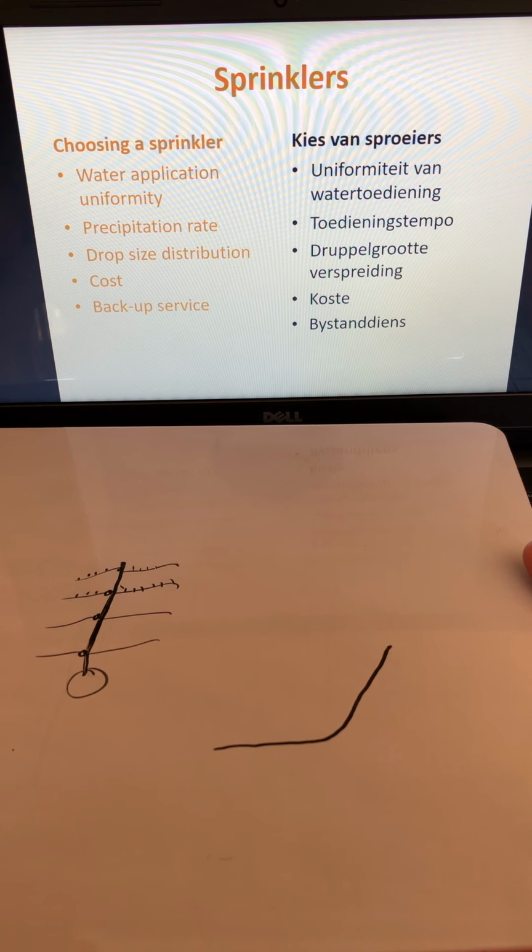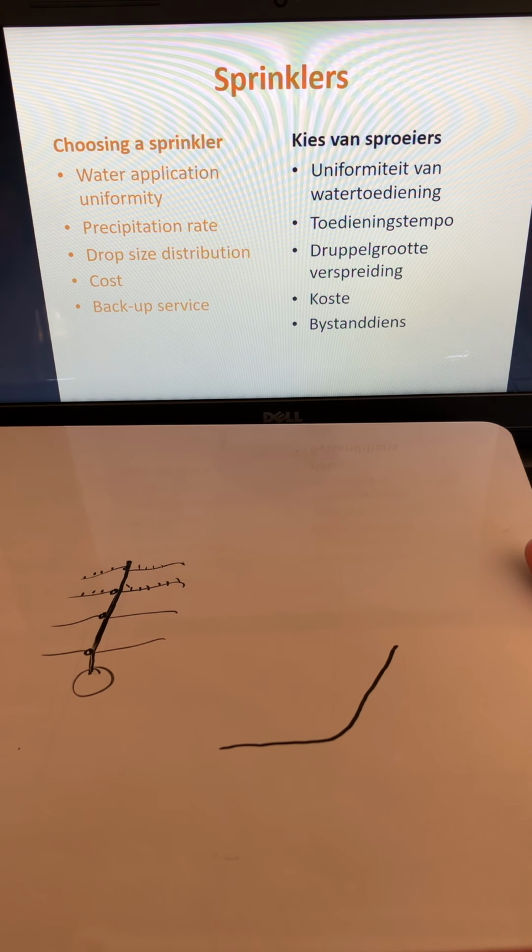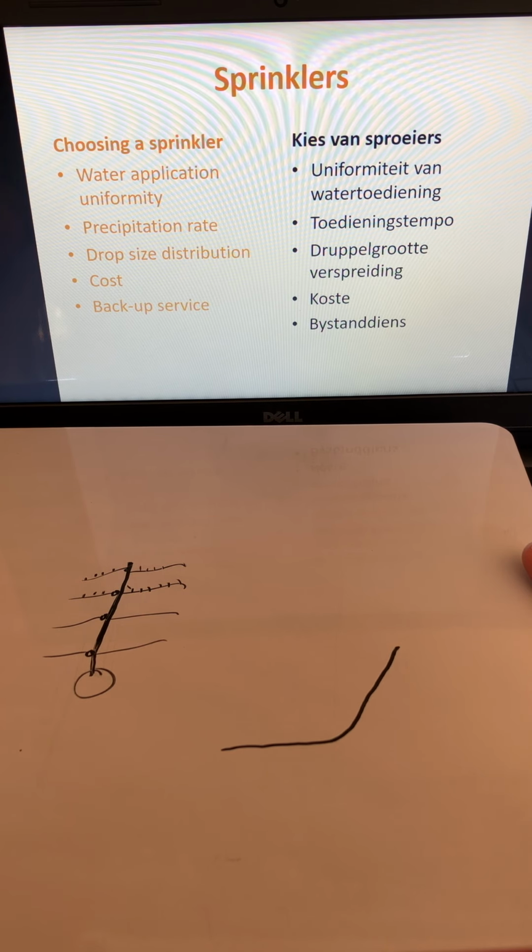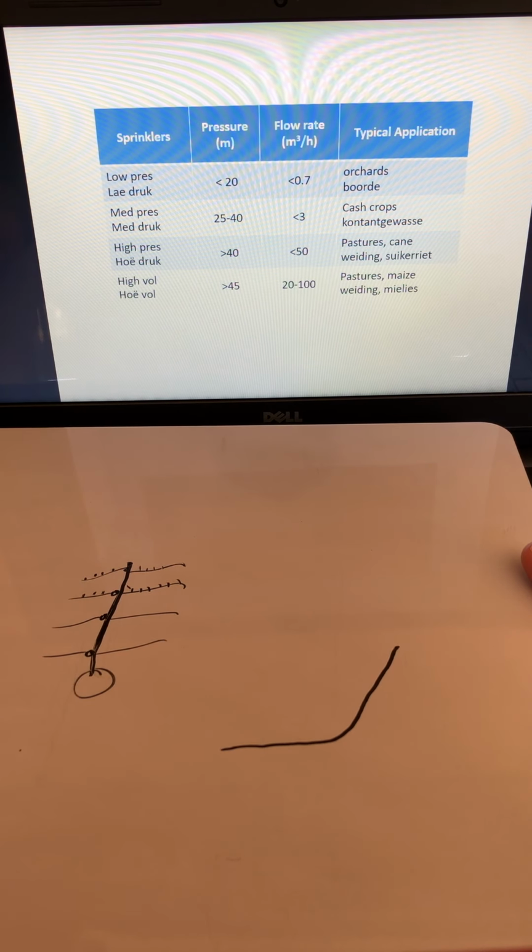So these sprinklers, how do you choose the correct sprinkler? You want to make sure that your sprinkler distributes your water uniformly. So while it is rotating, you want to make sure that the whole area surrounding the sprinkler is receiving water at the same rate, so that there's a uniform distribution of water on the soil. Precipitation rate, so that's just the rate at which the water is being delivered. Drop size and distribution. Cost and backup service.